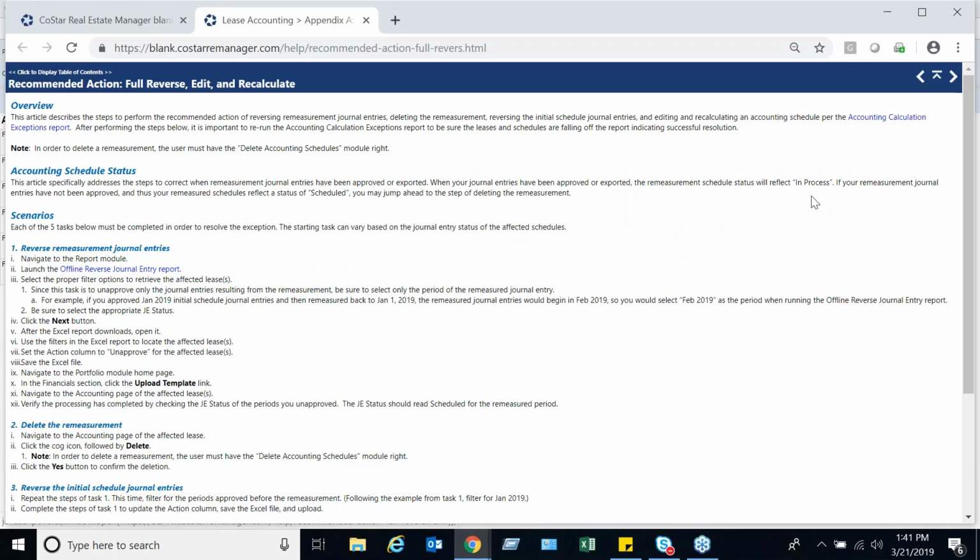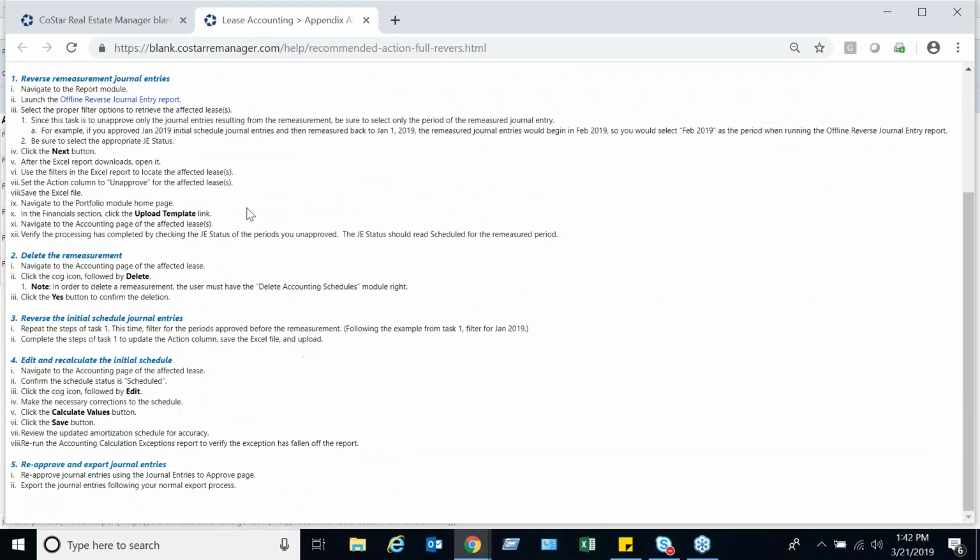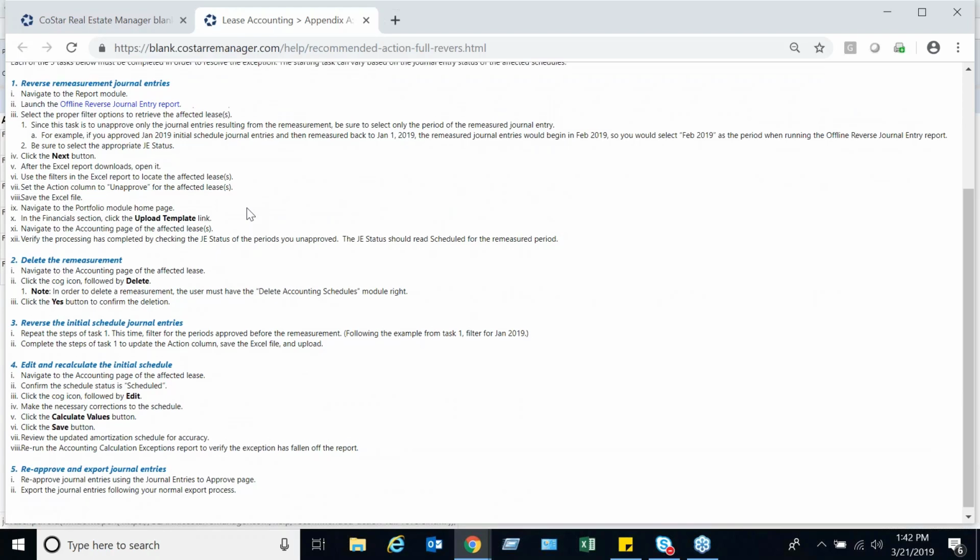So we have a full list of steps to remediate this action. Essentially, we'll go through each one of these steps in our examples today, but this lists out the steps and gives specific instructions.